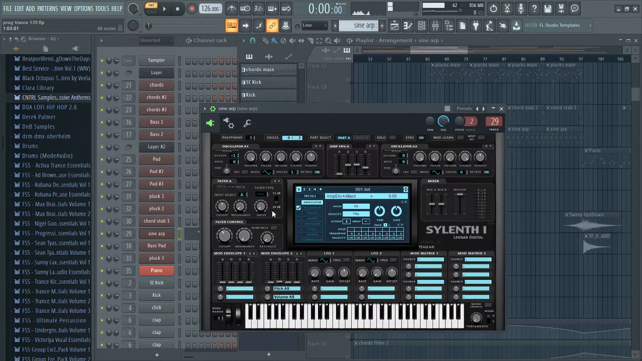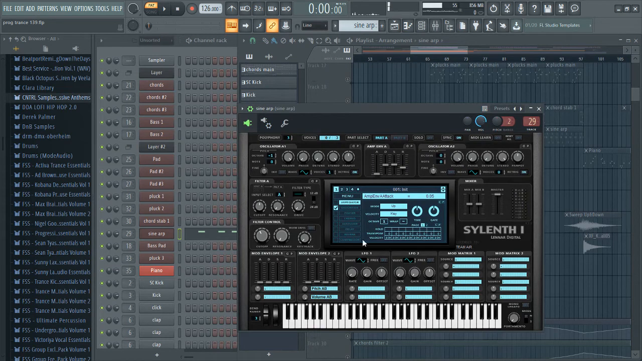Sine arps are really easy to make, sound design wise. It's just one sine wave. Don't do more than that. And you mess around with your envelope until you have something that you like. I have no idea why the filter control has even been touched on this, because we're not filtering it. The only thing that we're automating on this is the pitch.